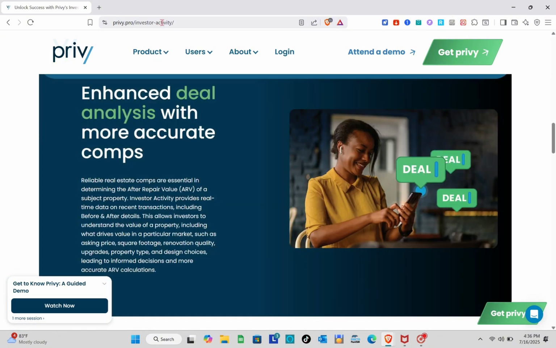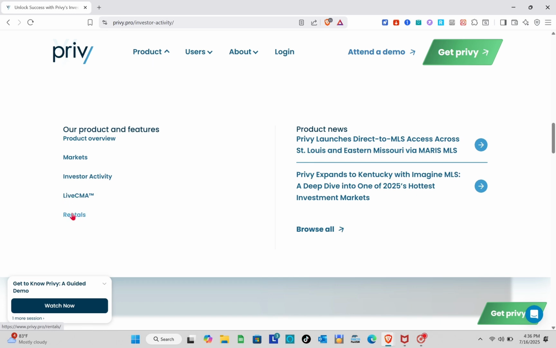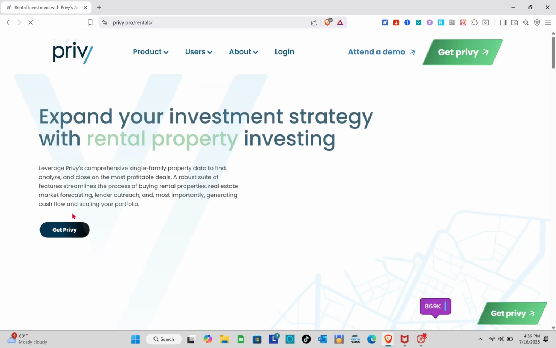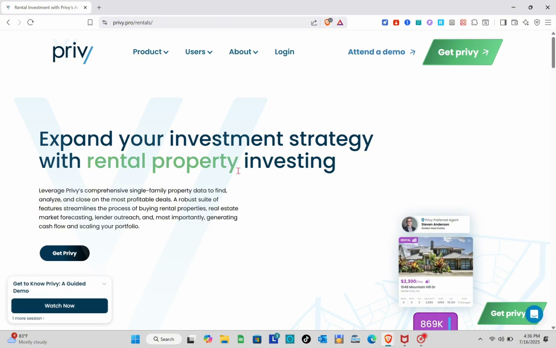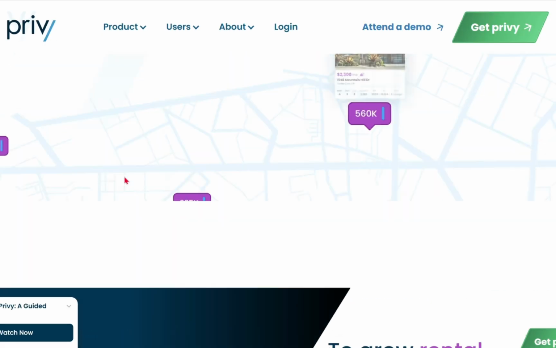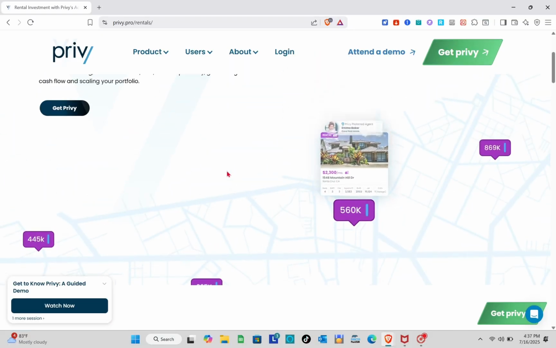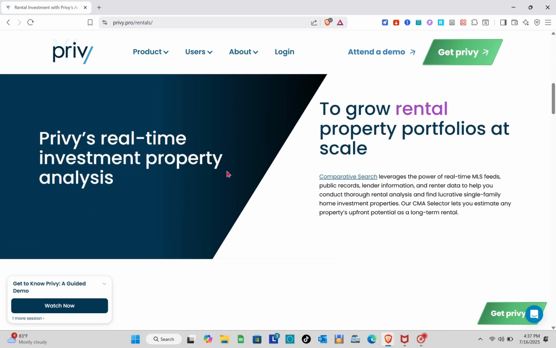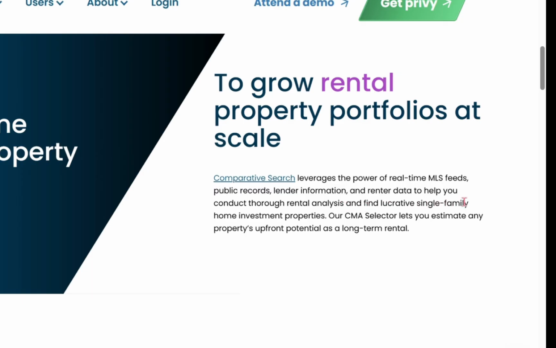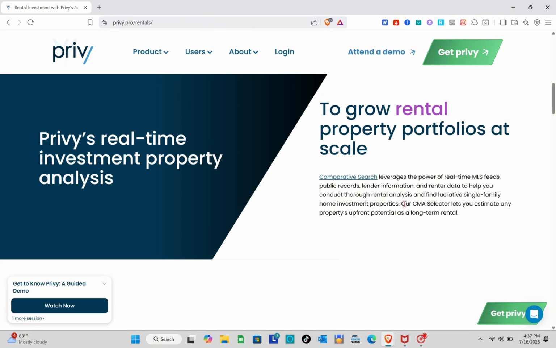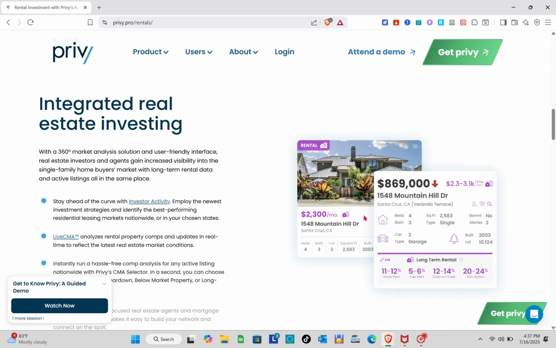Okay, so next one we have the rentals. So expand your investment strategy with rental property investing. So as you can see right here, we have a map. So Privy's real-time investment property analysis. So comparative search leverages the power of real-time MLS feeds, public records, lender information, and renter data to help you conduct a thorough rental analysis and find lucrative single-family home investment properties. So the CME selector lets you estimate any property's upfront potential as a long-term rental.